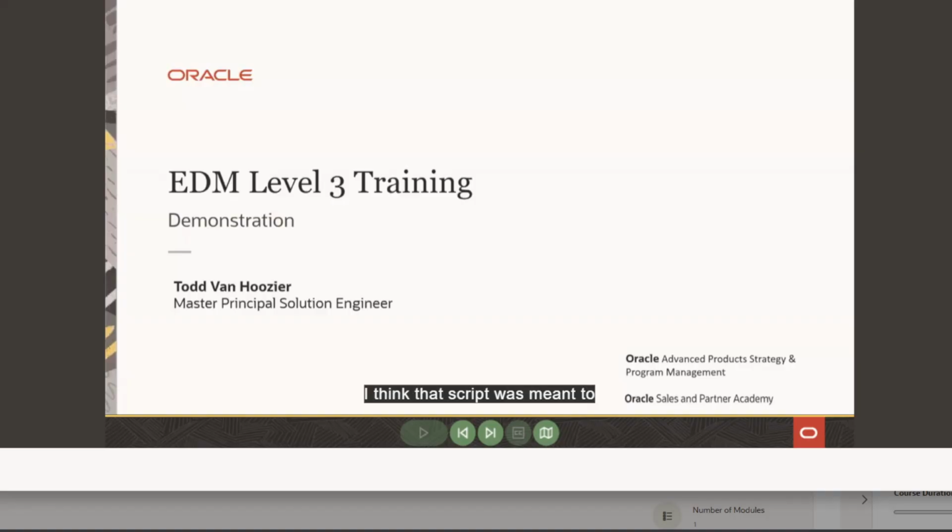I think that script was meant to actually showcase a lot of other features and functionality. But again, that's going to be up to you to tailor based on discovery, what capabilities and value you're going to show for your user. You don't have to show every single piece of that capability.